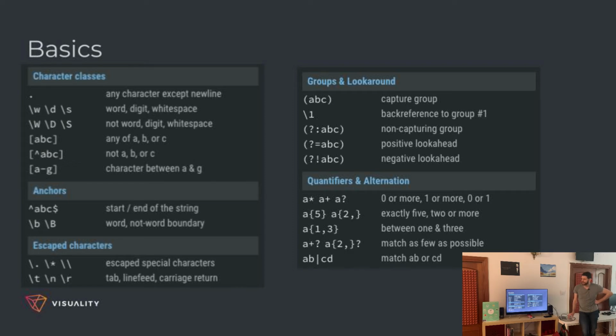We can also use anchors, which we mostly use for checking the start or the end of the whole string. For example, for a URL we expect to have HTTPS at the front, or on the end to take the last query parameter. We can also set a boundary of words to check word content. Sometimes we have special characters, so we need to escape them. This is the way we do it. The most well-known are tabulation, new line, and carriage return.